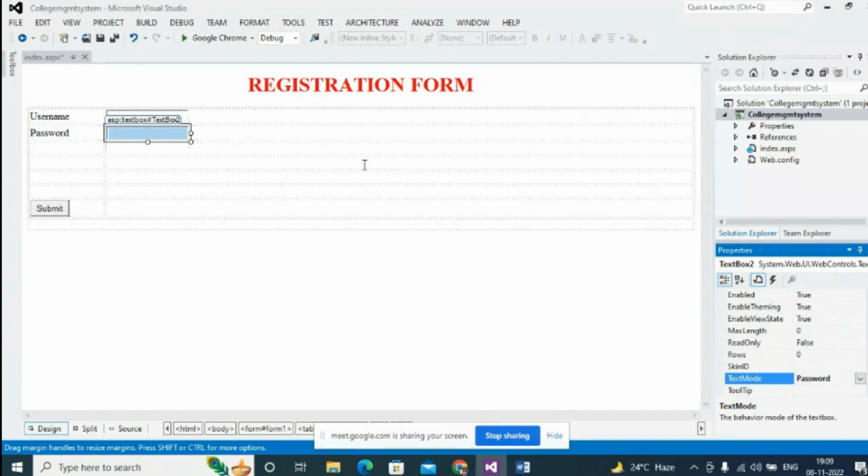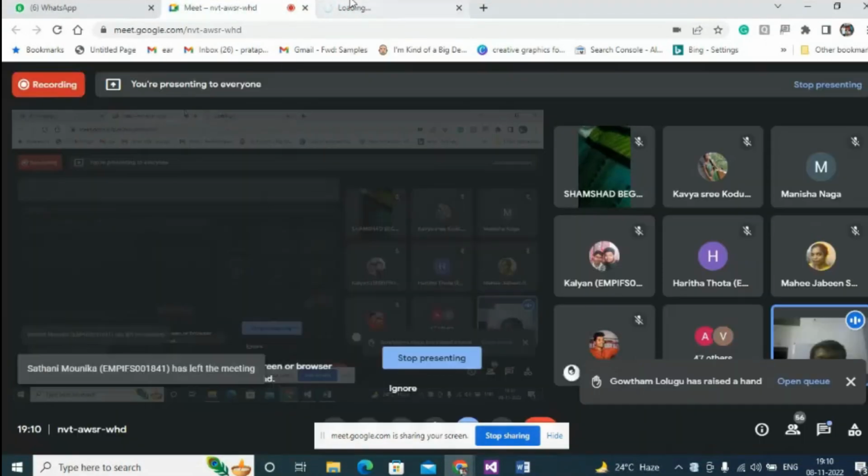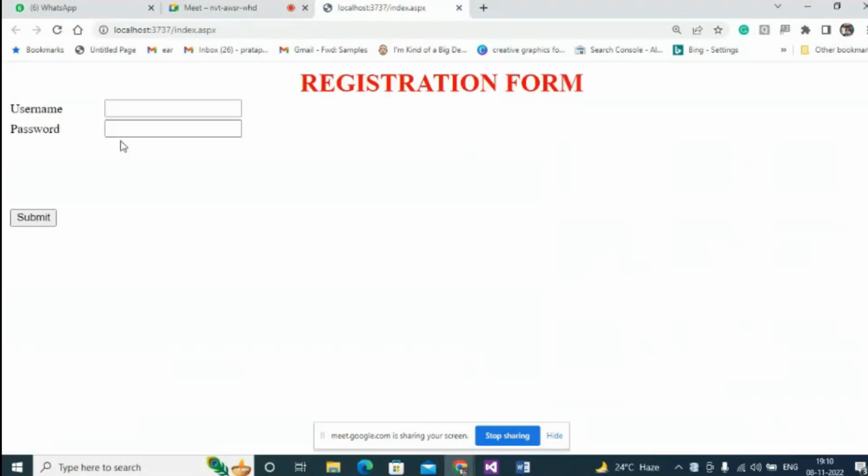If you try to run it and check it, then you can put the username, whatever you want, and the password, I'm putting anything. So you can see this is working for the password. And it is working.